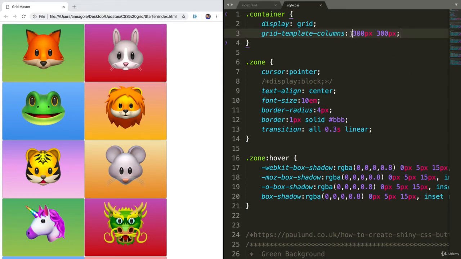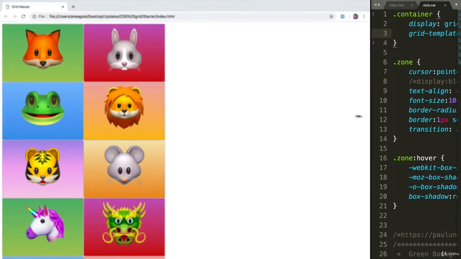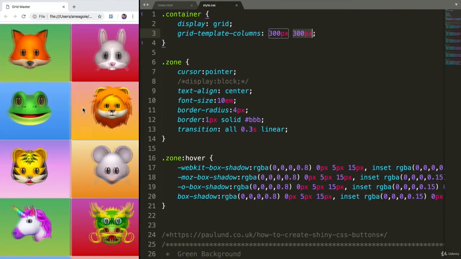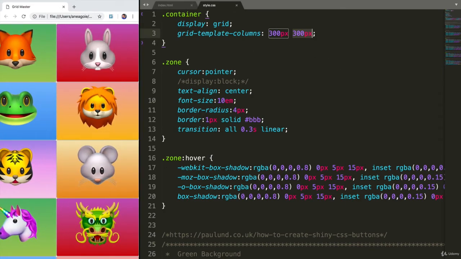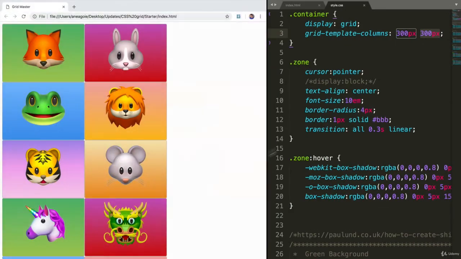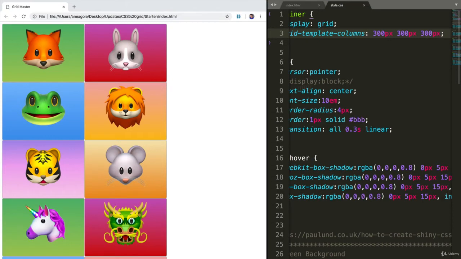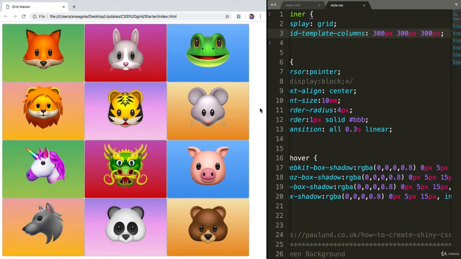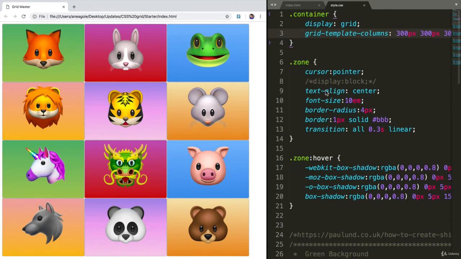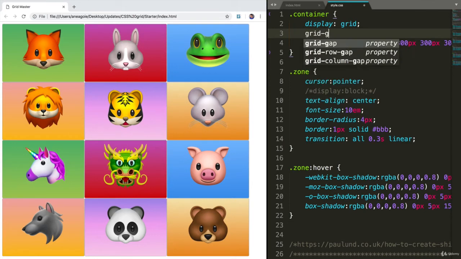And automatically, because I've declared it this way with two values, it assumes that we have two columns of 300 pixels and 300 pixels. So if I make this larger or smaller, it's always going to have 300 pixels, two columns. If I add, let's say, another 300 pixels here and save, refresh, look at that. We now have 3 columns. Very, very nice.